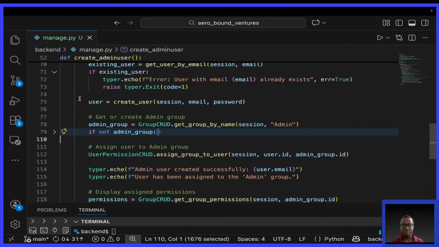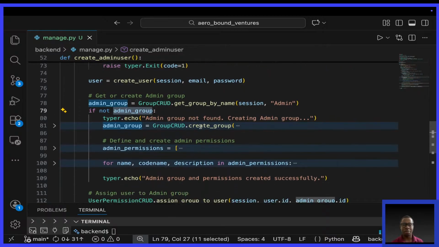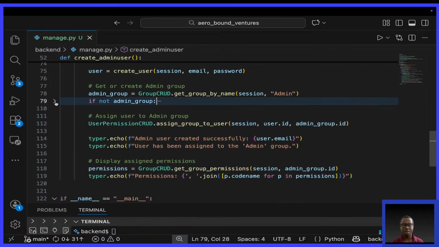So this is if the admin group is not there. So this is when if not admin group, if the admin group doesn't exist, recap, we create the group and add permissions to the group. As simple as that. Otherwise, if it already exists, then here we simply say admin add user permission crud dot assign group to user.